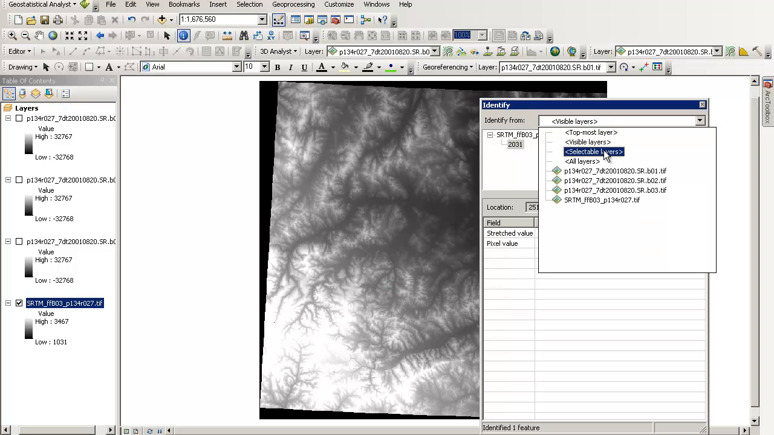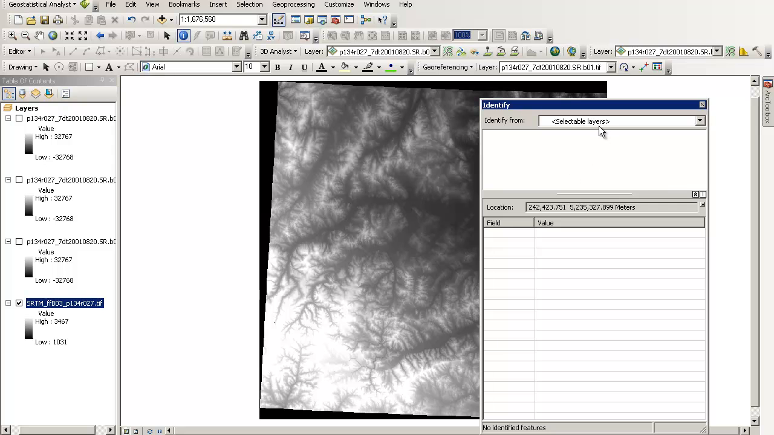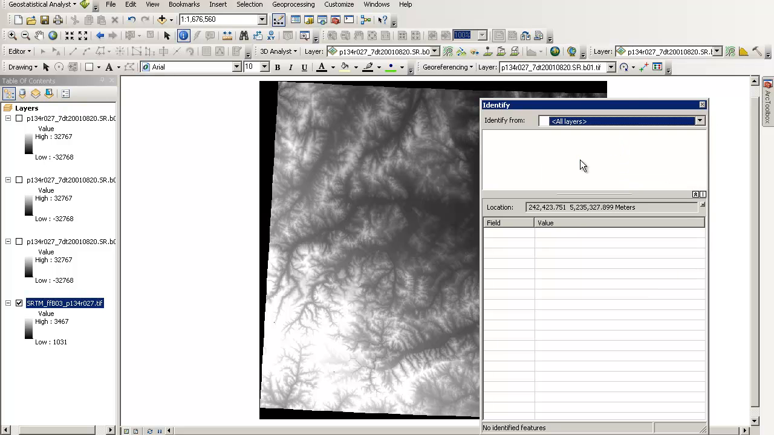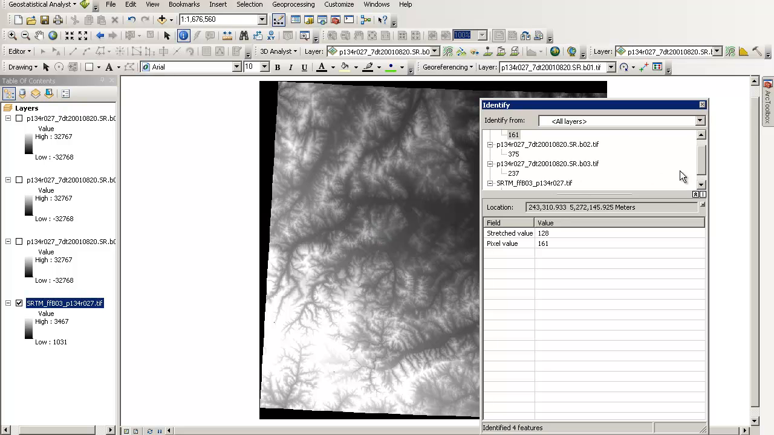Visible layers as well. Selectable layers, there are no selectable layers. Selectable layers are shapefiles or something like that, and we will go with all layers in a moment. So you can see here that there's a height of about 2000 meters above sea level, and it is represented by the value of 237 in the ETM Plus scene.